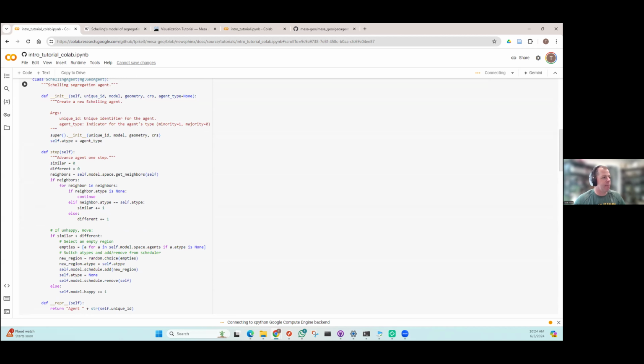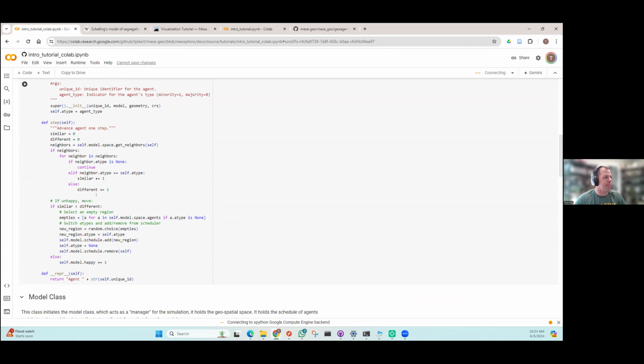Since it's a Schelling model, it's pretty straightforward. Look at how many of your neighbors are the same and how many are different. Using the Mesa-Geo features in this case, it gets the neighbors around them and then iterates through those neighbors to determine what type of neighbor they are. Since there are some empty spaces, if there's nothing next to you, they just continue. If they're like you, that's similar plus one, just a counter, and different plus one. And then if you're unhappy, you move.